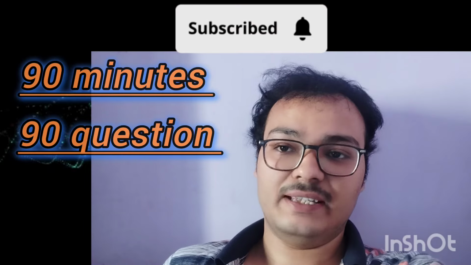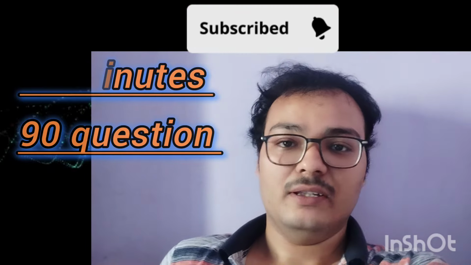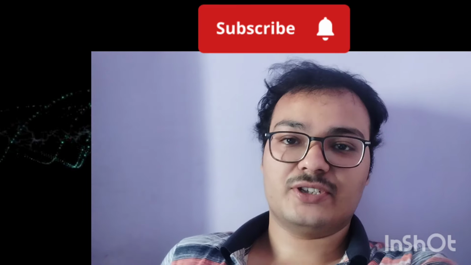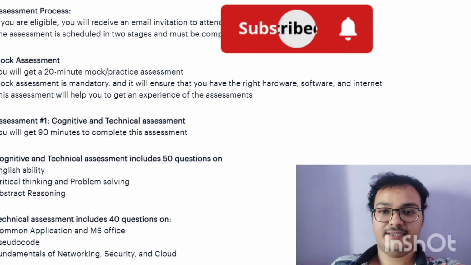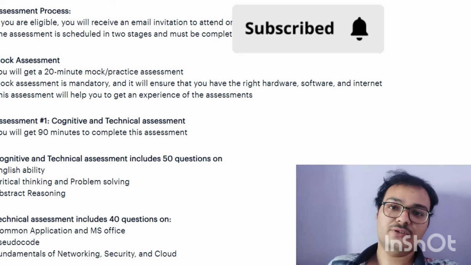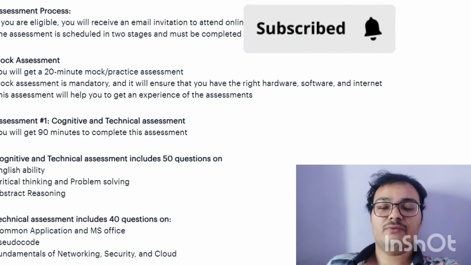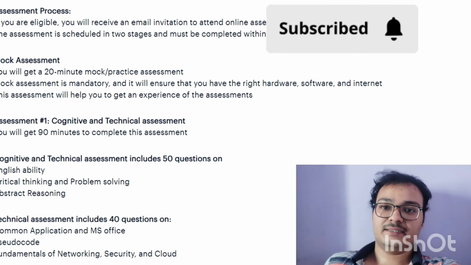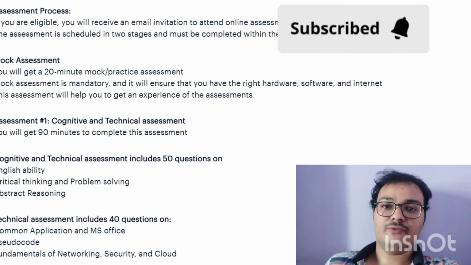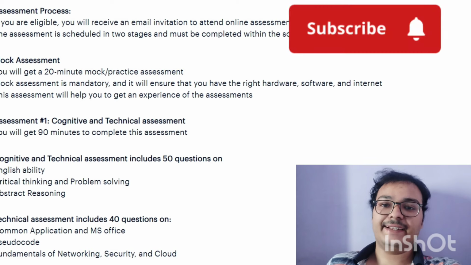What are the different things you can expect in the exam? First, there will be English ability questions, then critical reasoning and problem solving skills, and at the end, abstract reasoning. These three sections make up the aptitude part, with 50 questions. After that there is the technical assessment or technical MCQ part, with 40 questions. So in total, 90 questions in 90 minutes.